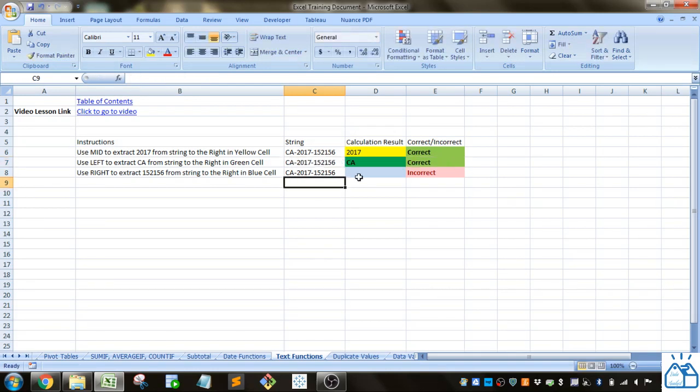Alright, so here's the last one. This time we're going to use RIGHT to extract the last part of the string here, the 152156, from this cell in the blue cell. I'll go ahead and pause the video. I'll give you a second to think about it. Alright, I'm back, so I'm going to show you how to do it.